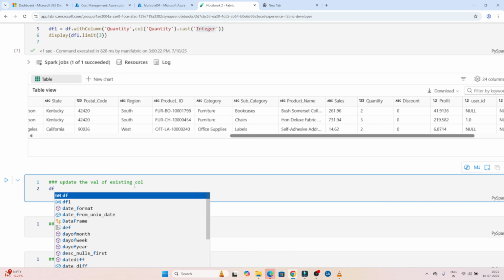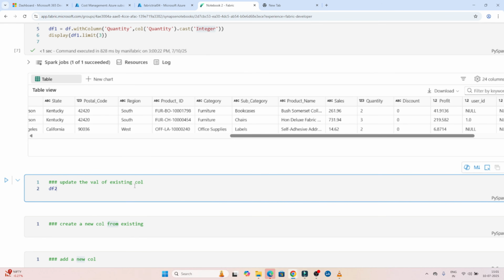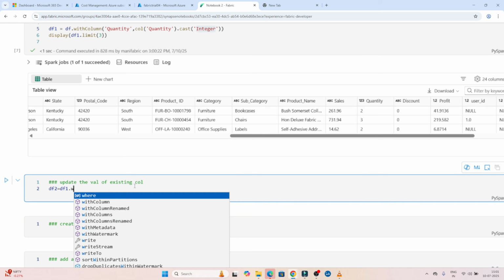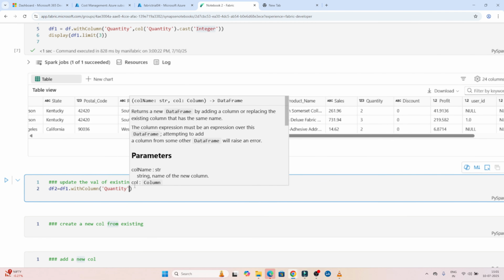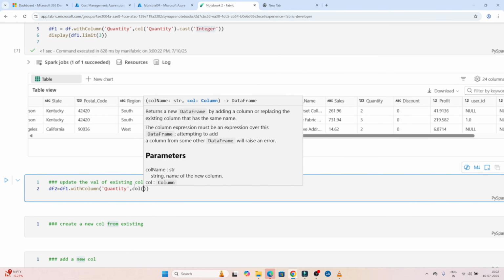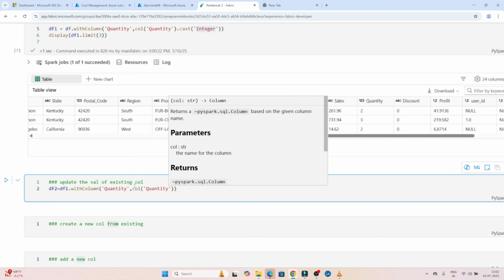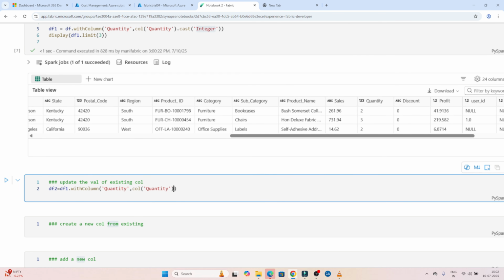I'll create a new data frame df2 equal to df1.withColumn, which particular column? Quantity, so just pass that. This quantity column, I want to multiply with 2. So I will write, we will use the col function, col quantity into 2. Whatever the quantity column we have, we are multiplying it by 2. So if you want to update the value of an existing column, that we can also do.